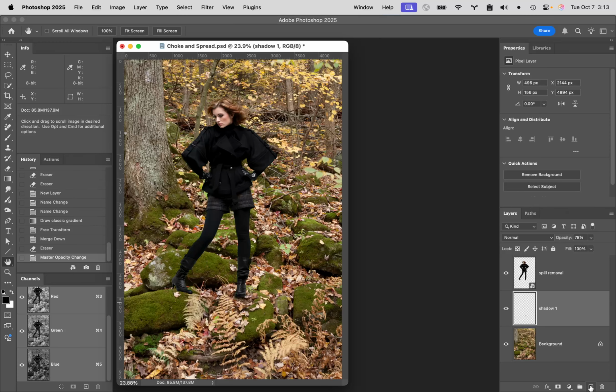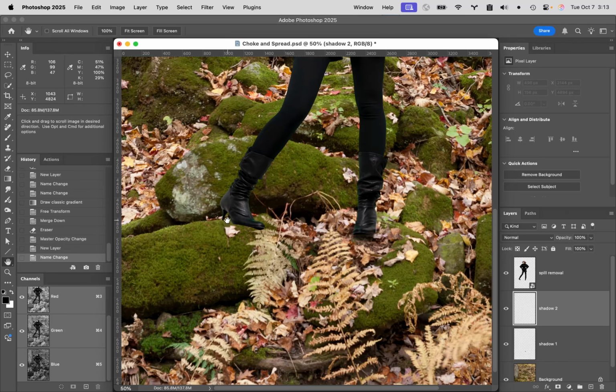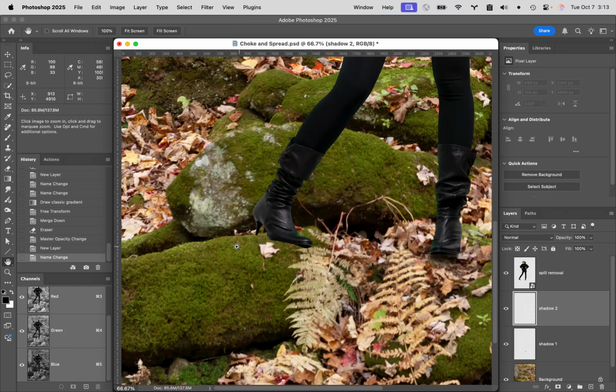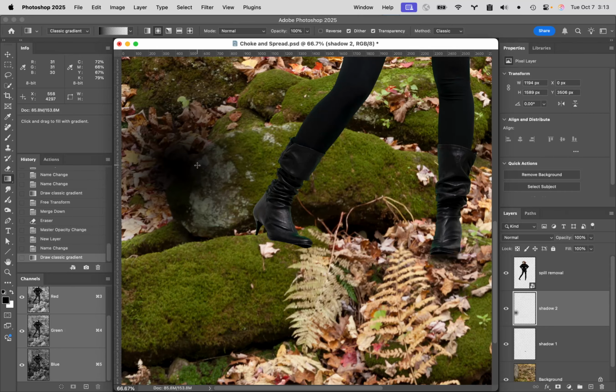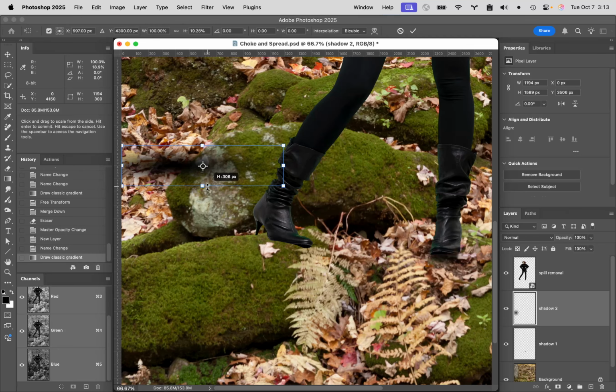Again, we're going to add a new blank layer for the other side. I'm going to call this Shadow 2. I'm going to then zoom in to this other area over here. G key to get the gradient tool. Click. I'm going to pull out a little bit bigger one right now. Command T to bring up the transform dialog box. Hold down the Option key and click to crush this.